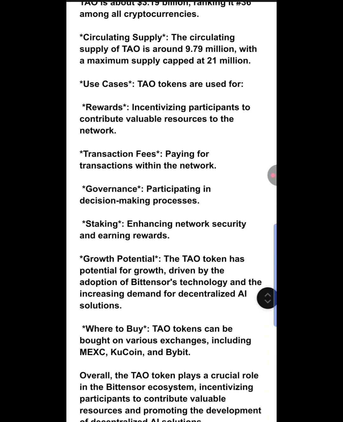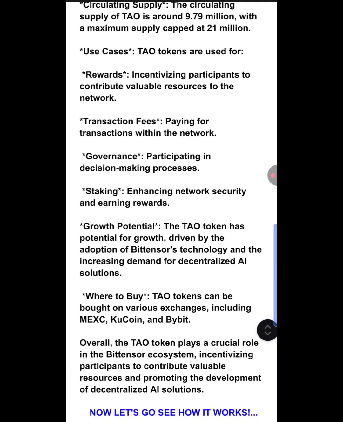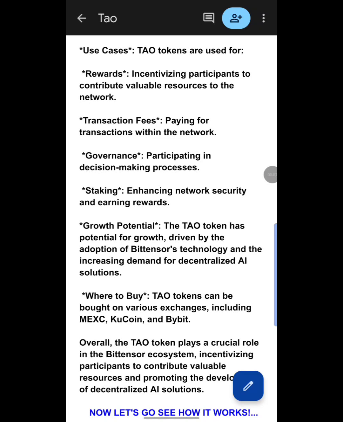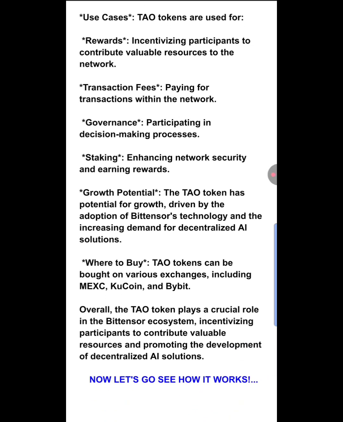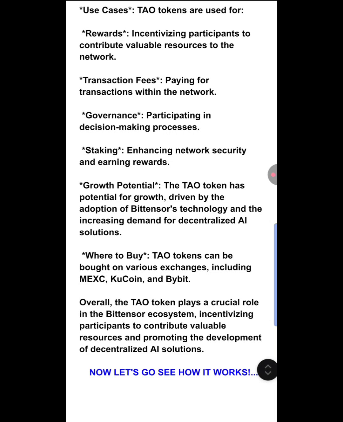All right. So next right here talks about the use cases, and it says TAO tokens are used for the first right here, rewards, and it says incentivizing participants to contribute valuable resources to the network. And the next right here talks about transaction fees, and it says paying for transactions within the network. Okay. The next talks about governance, and it says participating in decision-making process. All right. The next talks about staking, and it says enhancing network security and earning rewards.